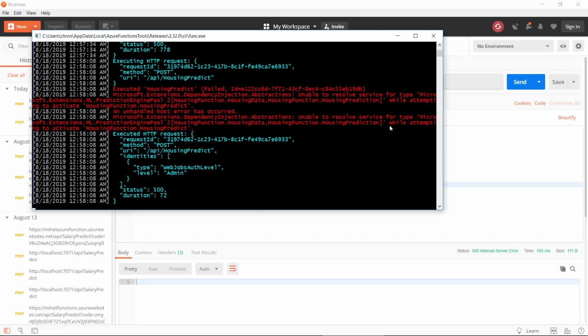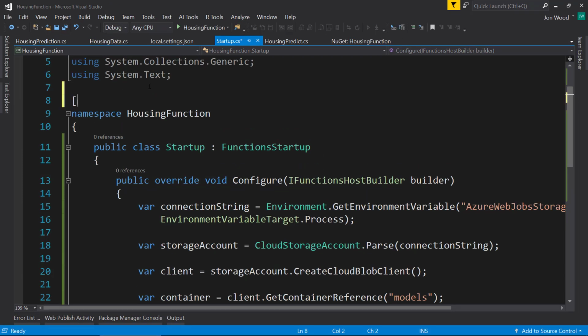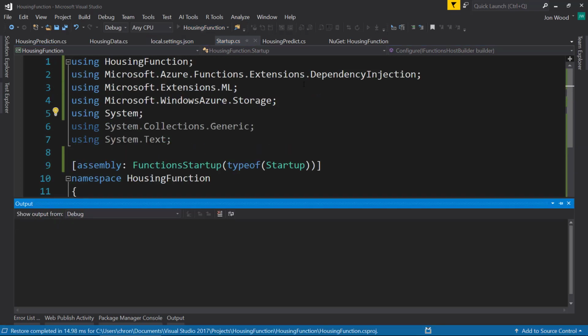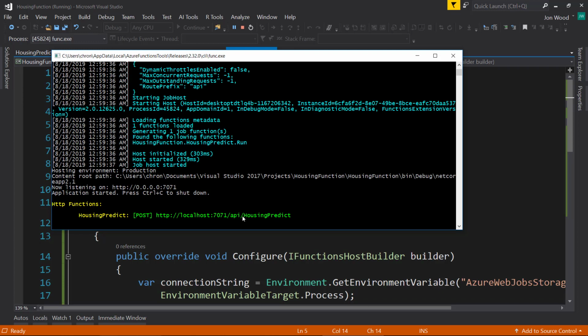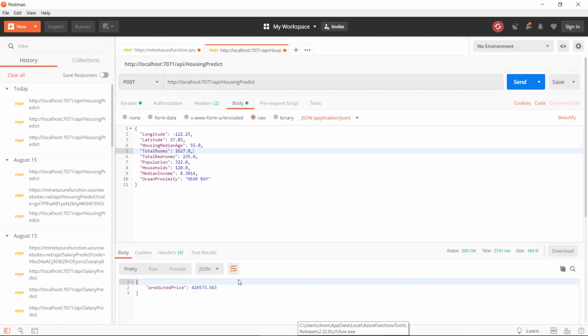Unable to resolve service for type prediction engine pool. Well, we actually forgot something on our startup here. We need to tell this namespace to actually start up when the function starts up. So it doesn't know that by default. So on the top of the namespace, we do assembly: FunctionsStartup(typeof(Startup)). So now let's try this again. There we go, we get the same URL that we did before. So we hit send. There we go, now we get a predicted price result from that.